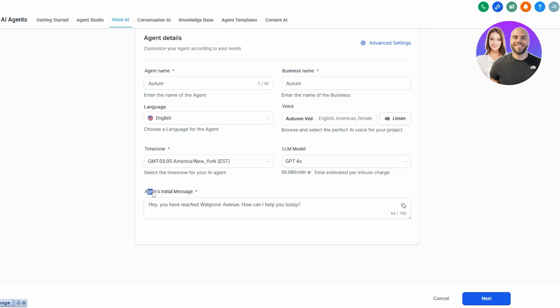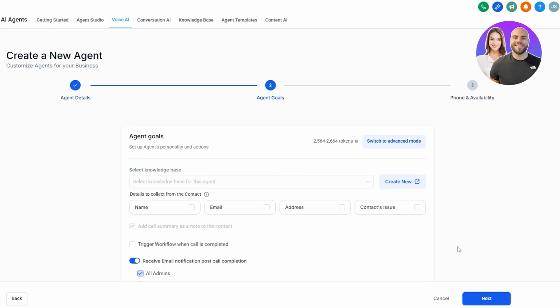And then these are going to be the initial messages of your agent. So, hey, you've reached, and then here you have the name of your agent, and here you have the name of your agency or sub account. How can I help you? If you want to change it, you can change it. Totally depends on you. So next we'll click on the next button and move on.